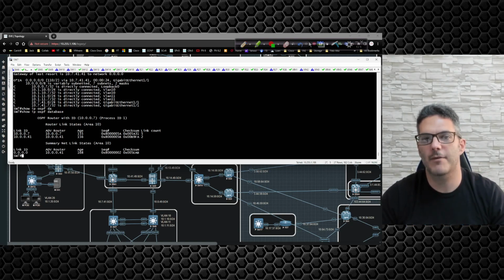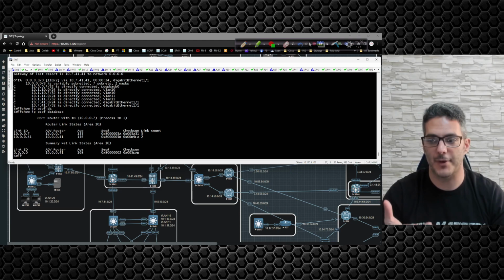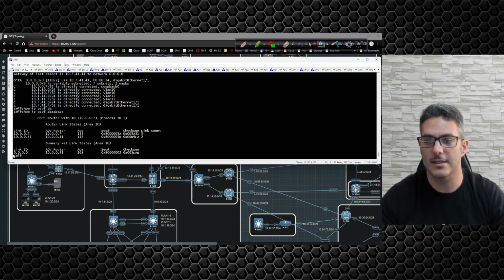Why are you not going to see type 5? Because type 5 LSAs are not allowed in stubs. You can only have type 3, type 1, or type 2. Because you can only allow a type 3 LSA in a stub, we have to generate a type 3 LSA, a summary net link state, which is what this is. This is a type 3 LSA that's been generated as a default route. Now, how would you do this if you were not to do stub routing?